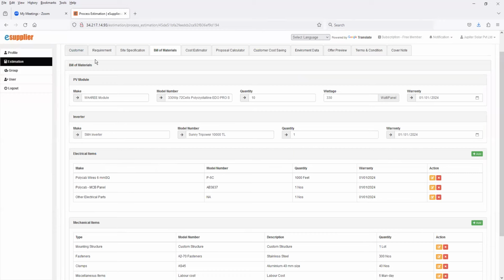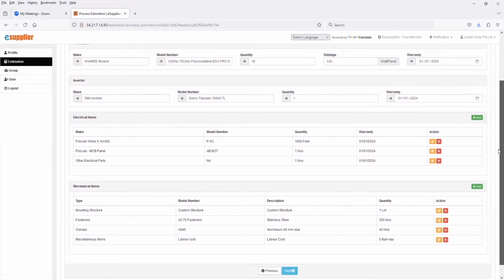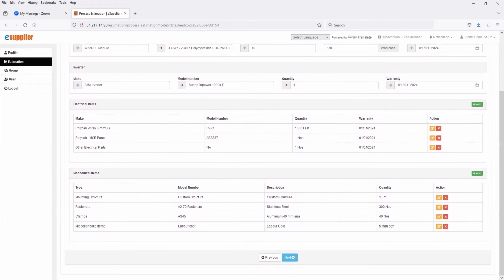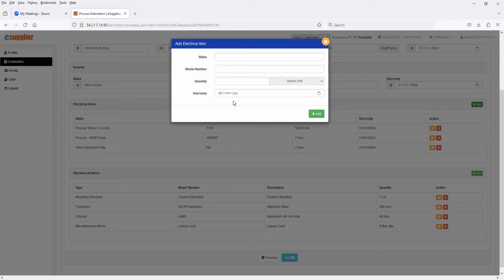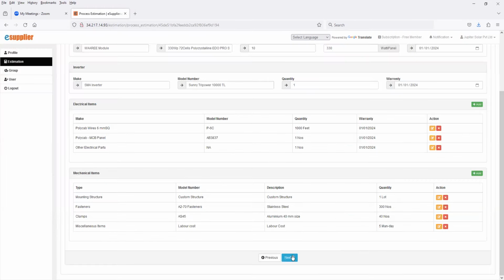So now we come to the bill of materials. So we are using a solar module. What is the model number or type of the module, number of modules, wattage, warranty. Same way for the inverter and other associated products, electrical and mechanical products. So you just have to add here whatever is relevant to you. So I'll just try to show you something. Just click here, add the information, and you are set on this page.